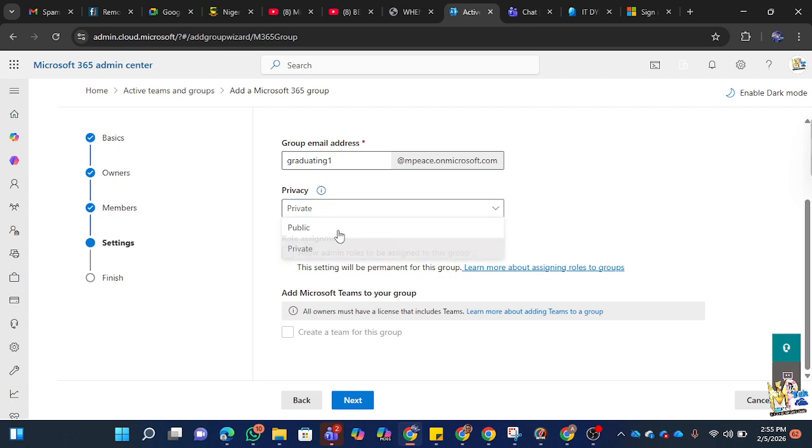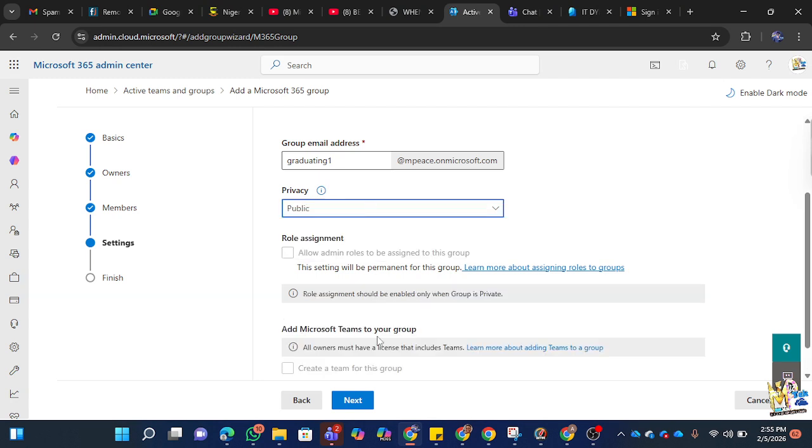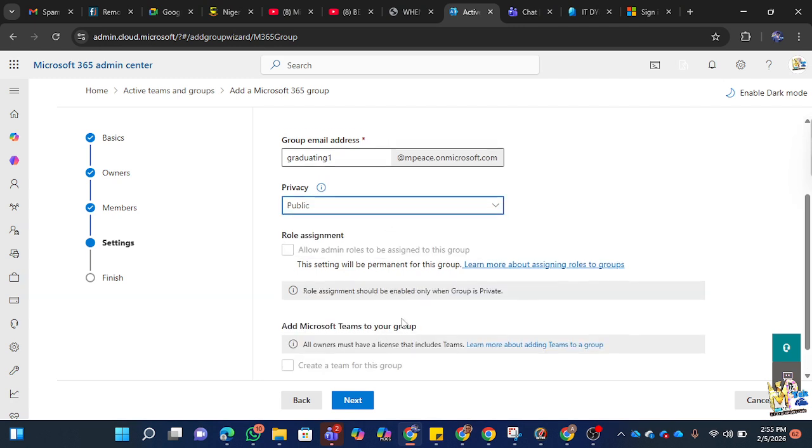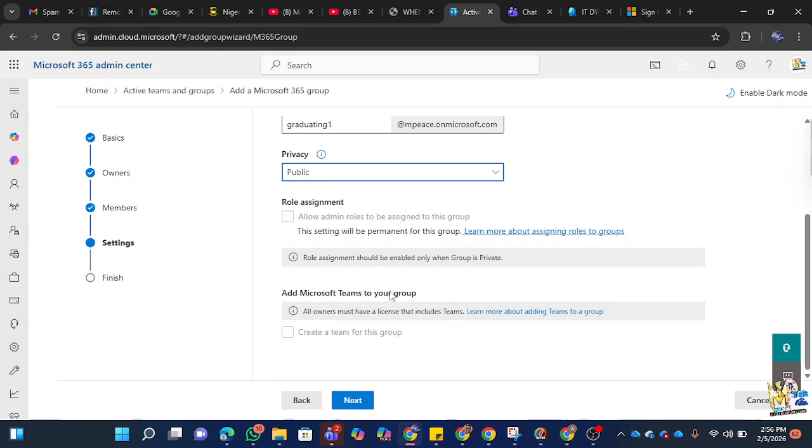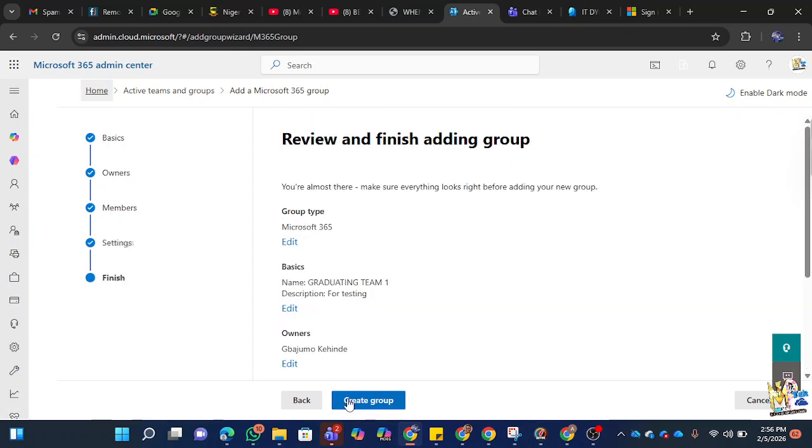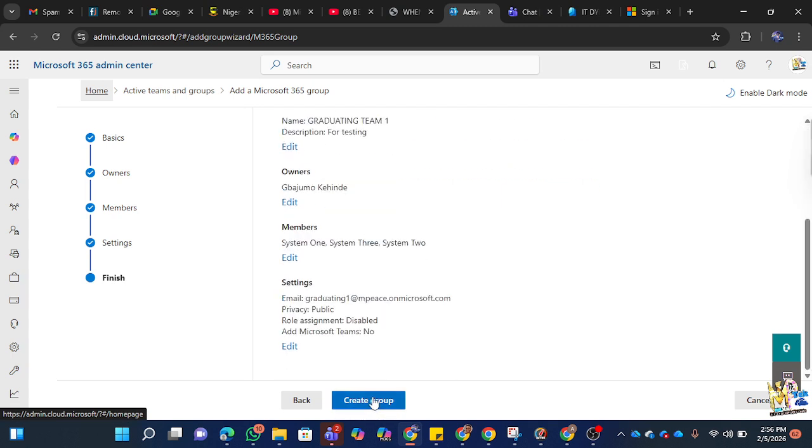Okay. Now let me put this one in public. Now look at this. They say add Microsoft Teams to your group. At this point, even when you are done creating, you can. There's a way of creating. I think that will be done in the next one. So let's just do our creation. These are the things. Create group.